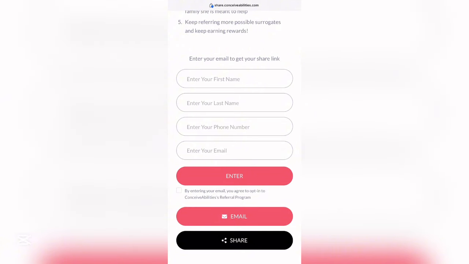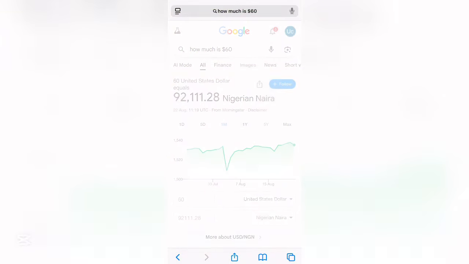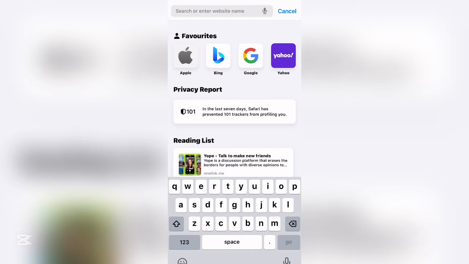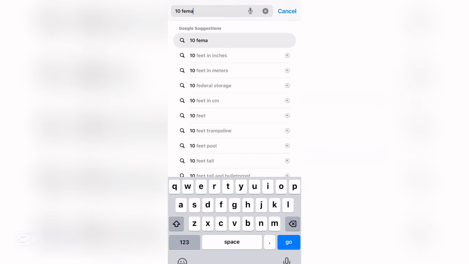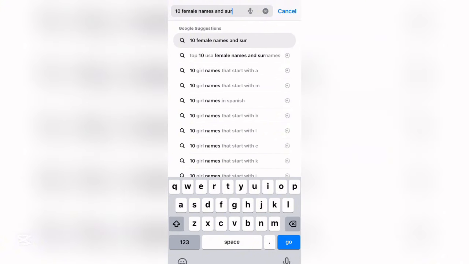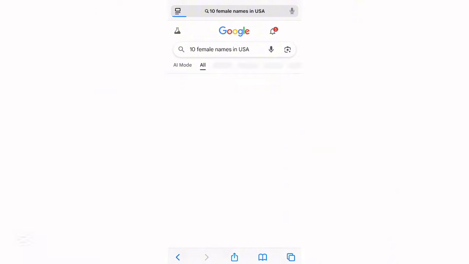Now, how do you get this? You can go over to your browser and type female names that are located to US citizens. So what you're going to do right now is to minimize this. When you get over to your browser, just type in 10 female names and surname, or just type 10 female names in US or USA. Okay, so let's go right there.